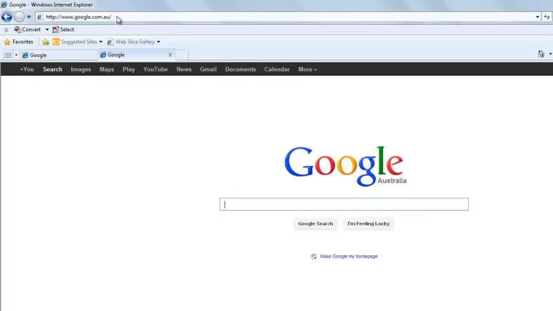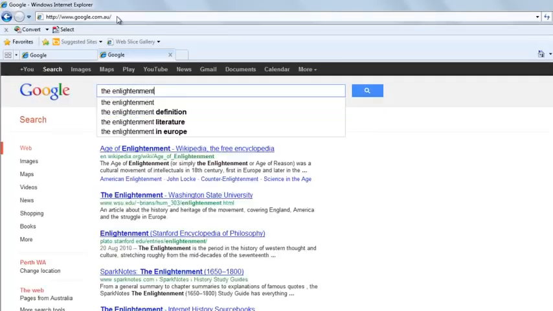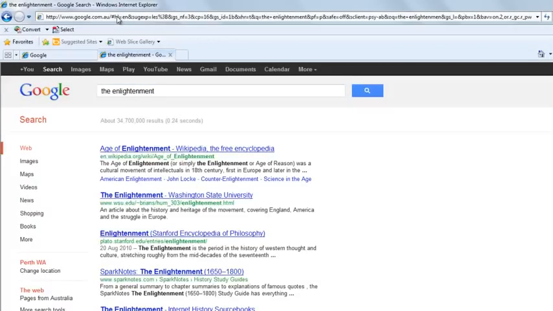You can search information through Google in the same way that you use the search bar. If we use our keywords from the previous example, we can type in the Enlightenment, press enter, and it will give us these results.